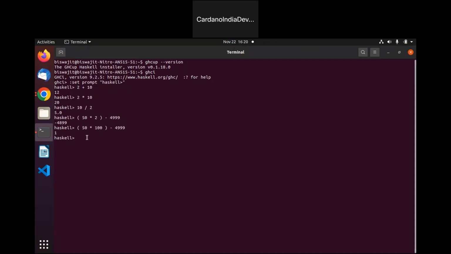Okay, so in the same way, if I remove the brackets and only use the operators, 50 into 100 minus 4,999, here also I am getting the same result. It is because in the back end, it is checking the precedence of the operators.